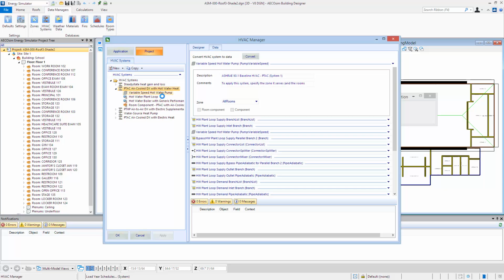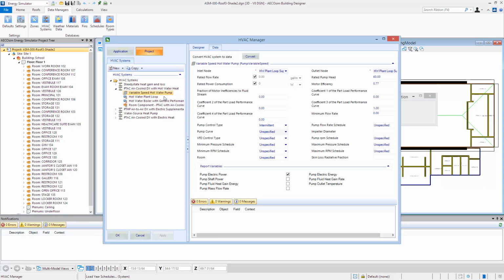If I were to select that variable speed hot water pump, then I can just see the properties for that particular component. You'll note one of the settings we might change here would be the motor efficiency of the hot water pump. I can find that here, motor efficiency. It's currently set to 0.77. Perhaps I'll increase it to 0.85.